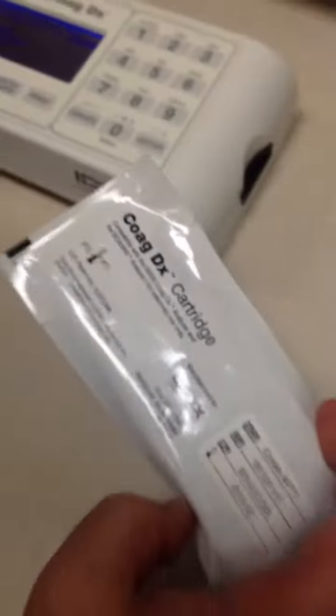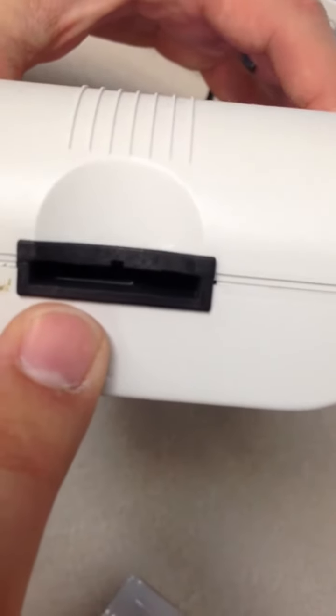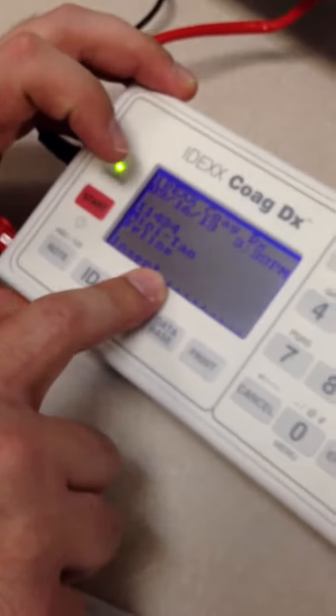the cartridge from its packet, there's going to be a little well on the right-hand side of the cartridge. The well should remain on the outside of the right-hand side of the COAG machine. So you'll notice this little black slot here. That's where you're going to put your COAG slide. Once that gets inserted here, it'll warm the cartridge and tell you when it's ready for a sample.